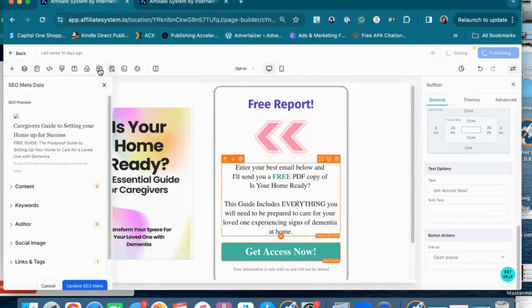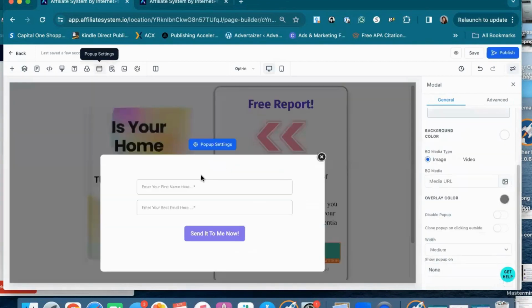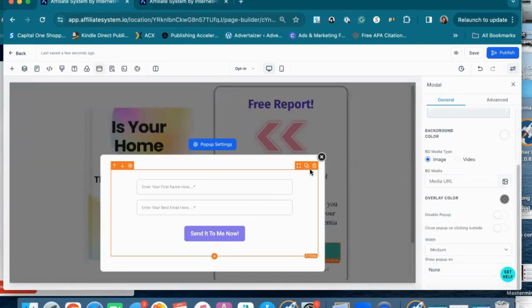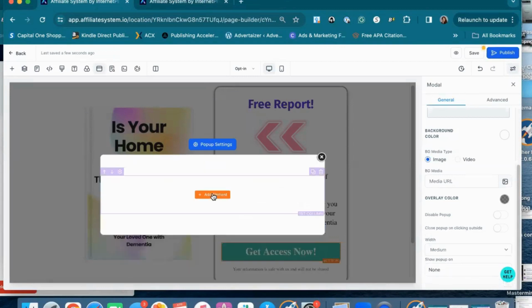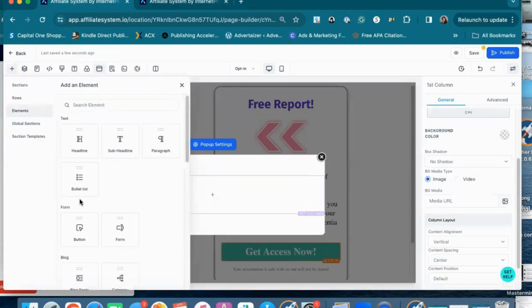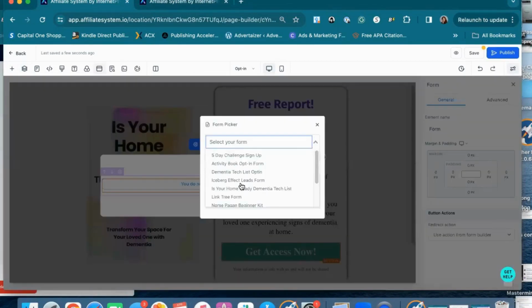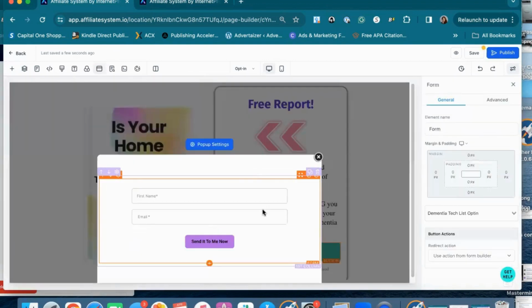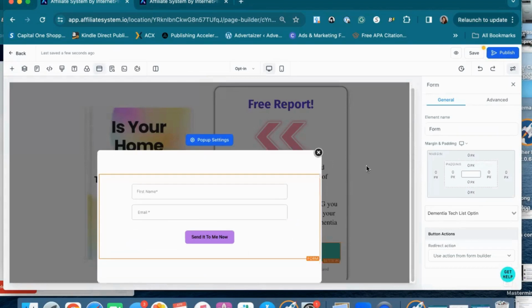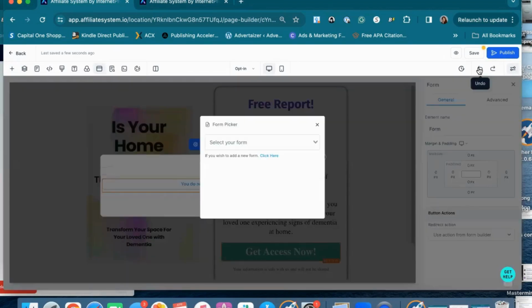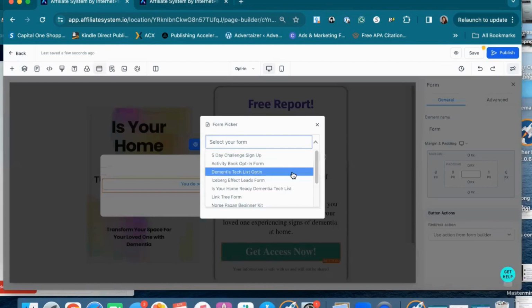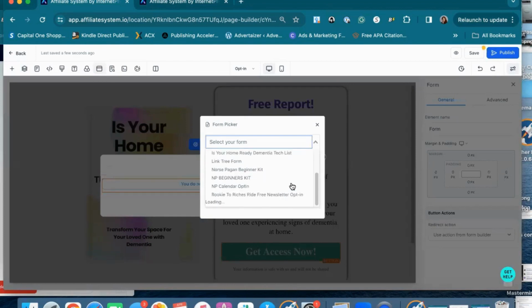Then we're going to come up here to pop-up settings. And this actually looks correct, but I want to make sure I have the correct form. So I'm just going to go add element and add a form. Select the form we just made, dementia tech list opt-in. Perfect. I may have done this before. Hold on, let's just see. Did I? Dementia tech list opt-in.